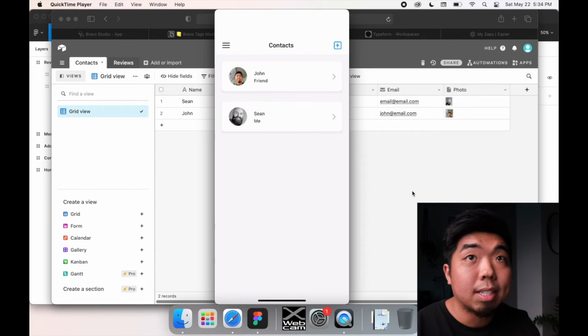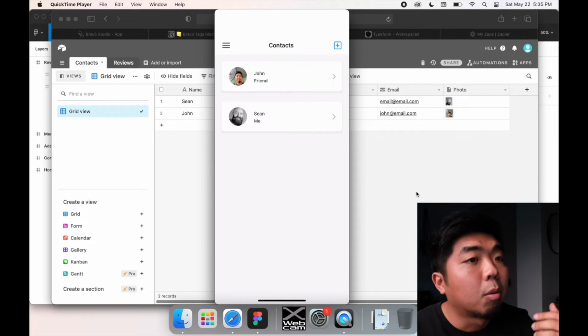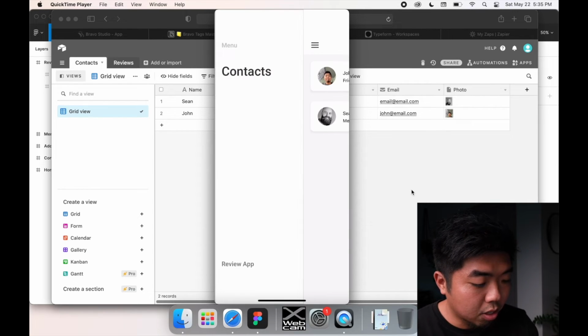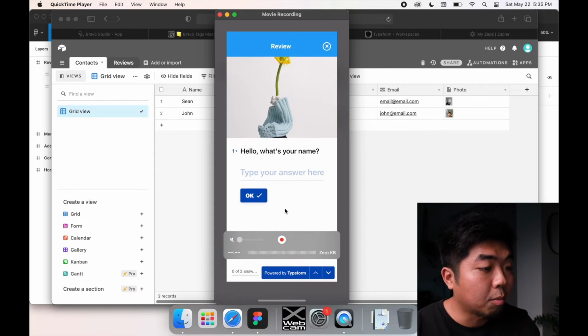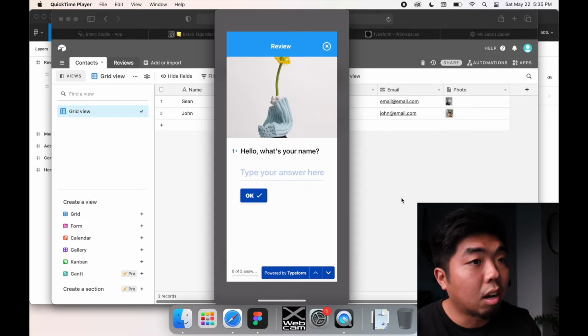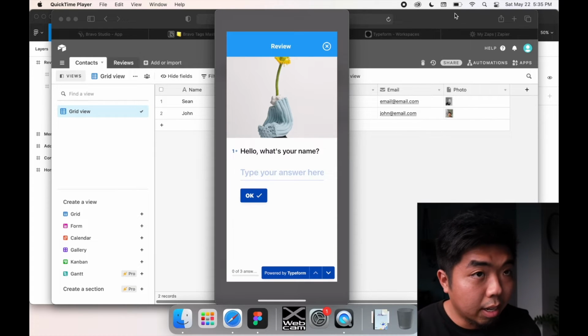So in this next section, we're going to create our Airtable database that's going to hold our contact list as well as our reviews that people leave for our app. We're also going to learn how to implement that review page right here in our menu that is actually going to be used with Typeform. So we'll learn how to implement that, and we'll learn how to sync our Typeform reviews that we get into the actual Airtable database. So let's go ahead.